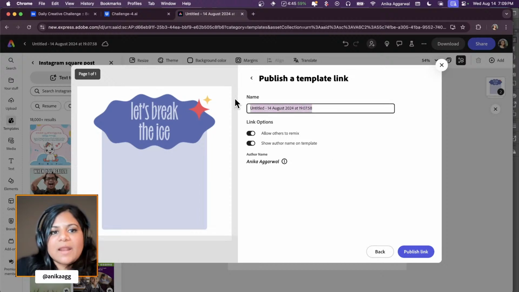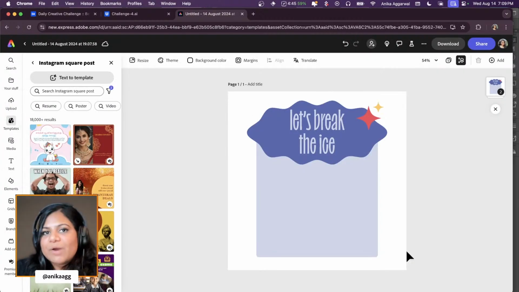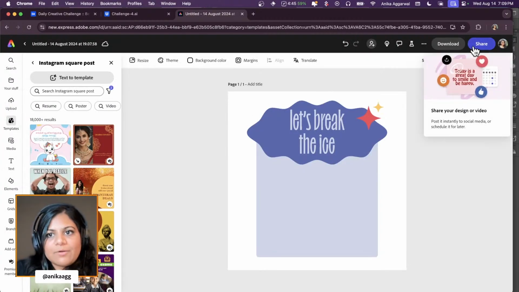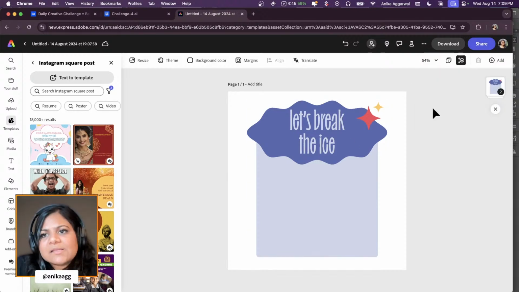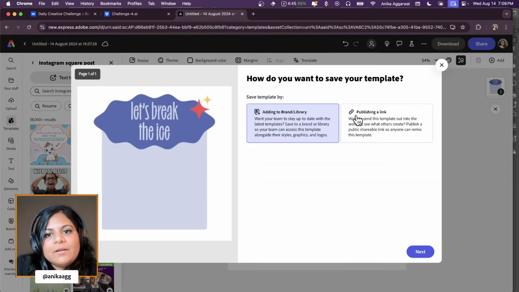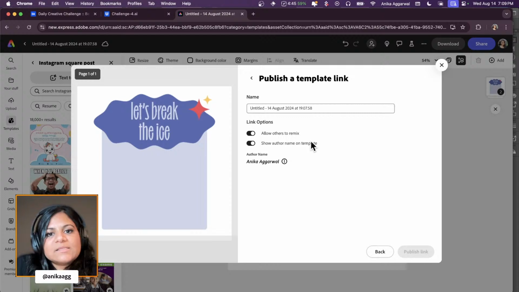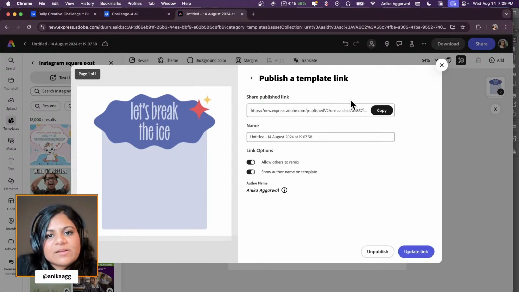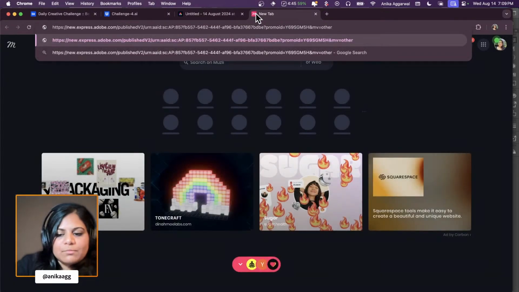You can rename that to breaking the ice template, and then add the author's name. You can hide your name as well or show it and then click on publish link. Meanwhile, Adobe Express is doing this in the background. If you want to see the link though, because it's not showing me where the link is, go back to the share button and click on save as a remixable template. Click on publish link, click on next, and it generates a link and it's right over here. Copy that and then open that in a new page.